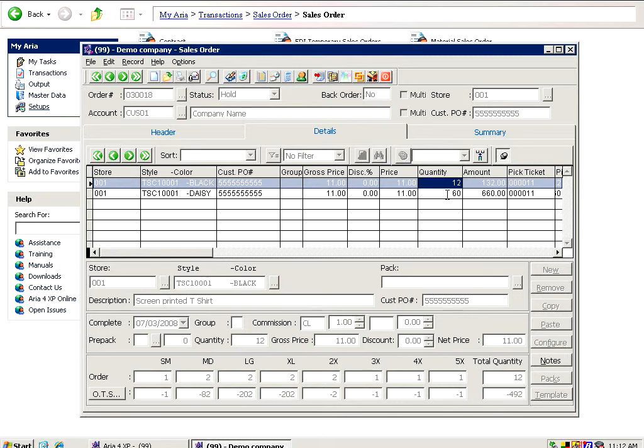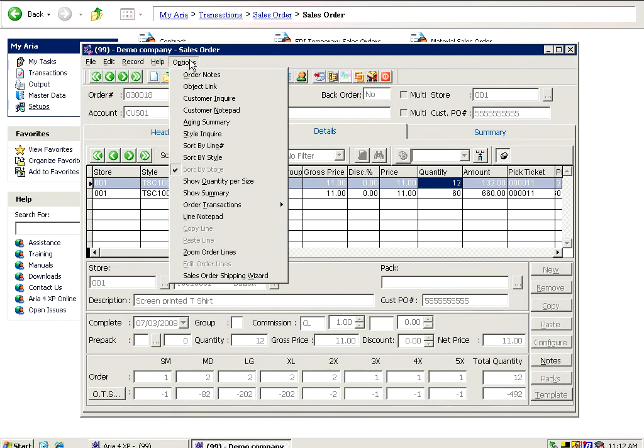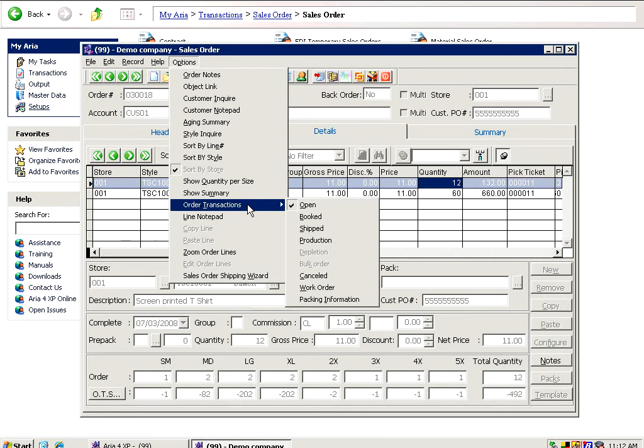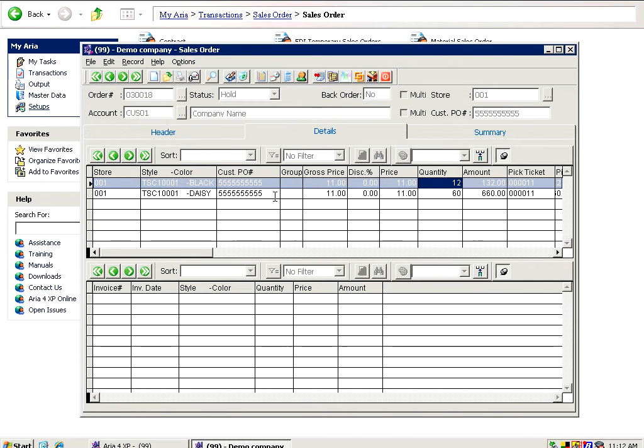So this is what you should be able to see, and if you go to options, you will have the ability to switch and see, okay, I want to see what's shipped. So nothing's shipped for this one yet, nothing's shipped also for this one yet. So this is why the lower list is empty.